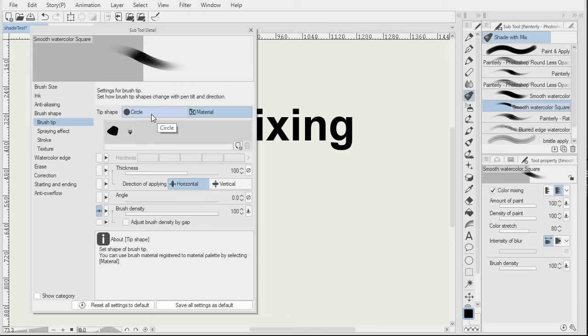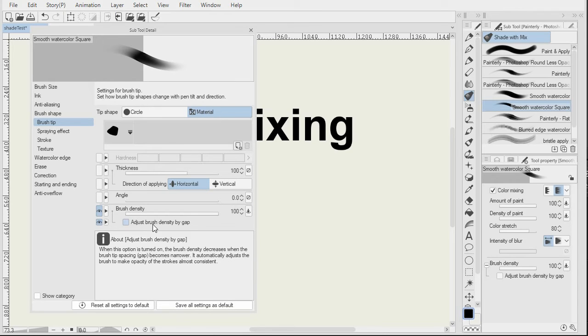You can create circular paint brushes, but most commonly you will have a brush tip that uses a material or multiple materials. If you are using a material, you'll probably want to surface out brush density and the adjust brush density by gap so that you can select it or deselect it.